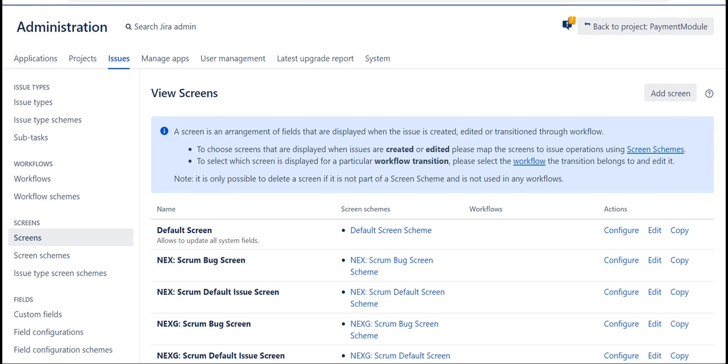While creating a custom screen scheme, we have defined some fields. We can also configure those fields using another setting. Let's see how we can configure those fields.